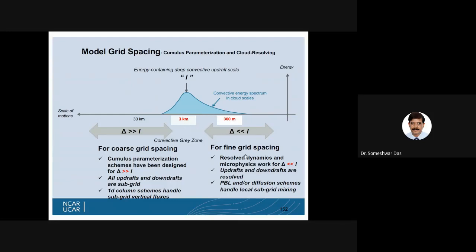For this fine grid spacing, it resolves the dynamics of the individual clouds, and also calculates the microphysics more accurately. The updrafts and downdrafts are resolved individually because your resolution is very small. The PBL and or diffusion schemes handle local subgrid scale mixing.